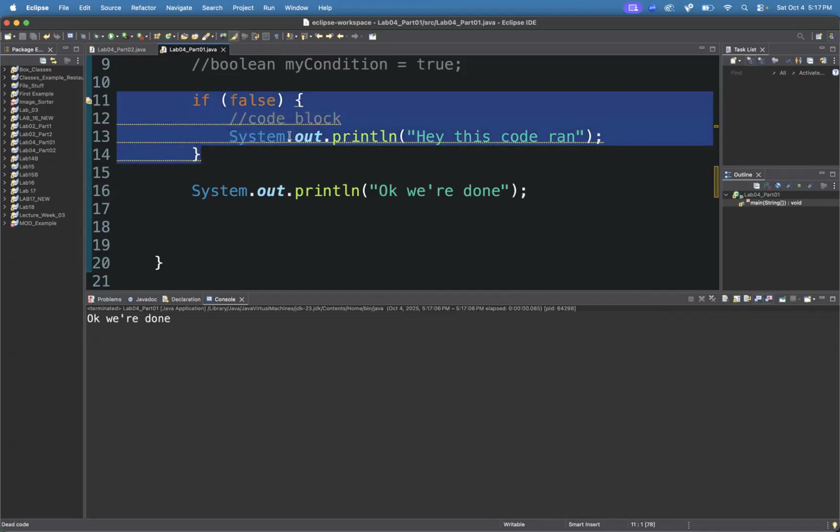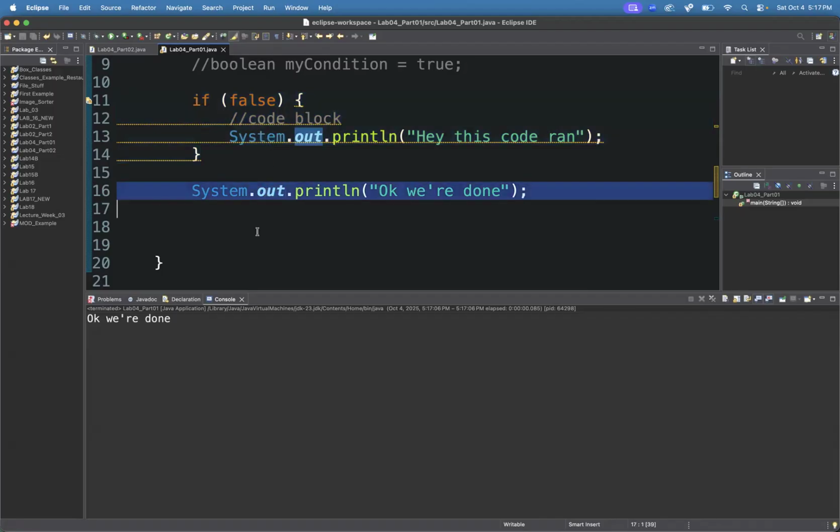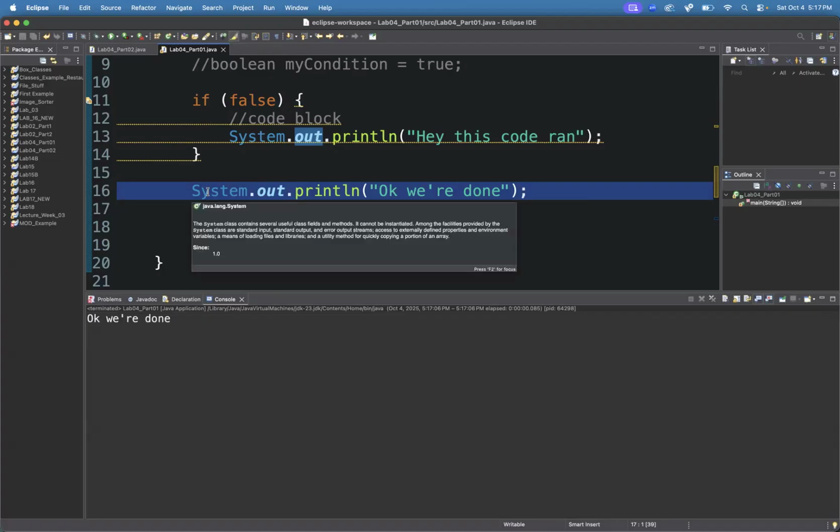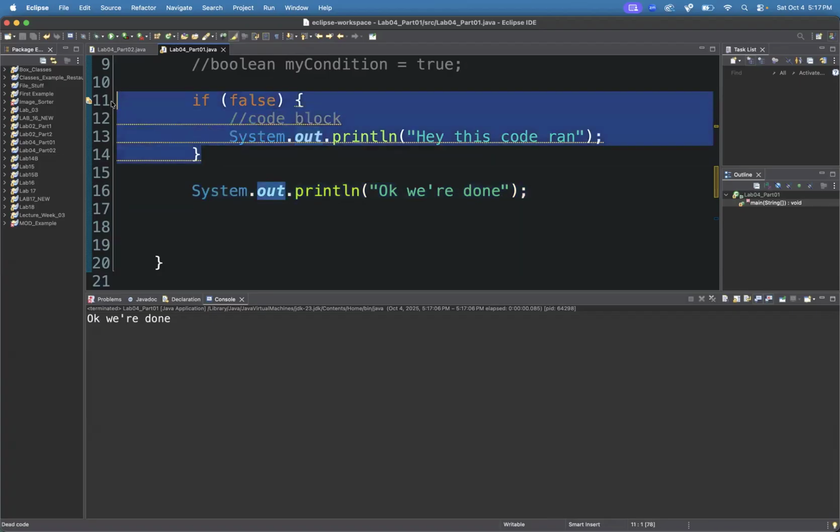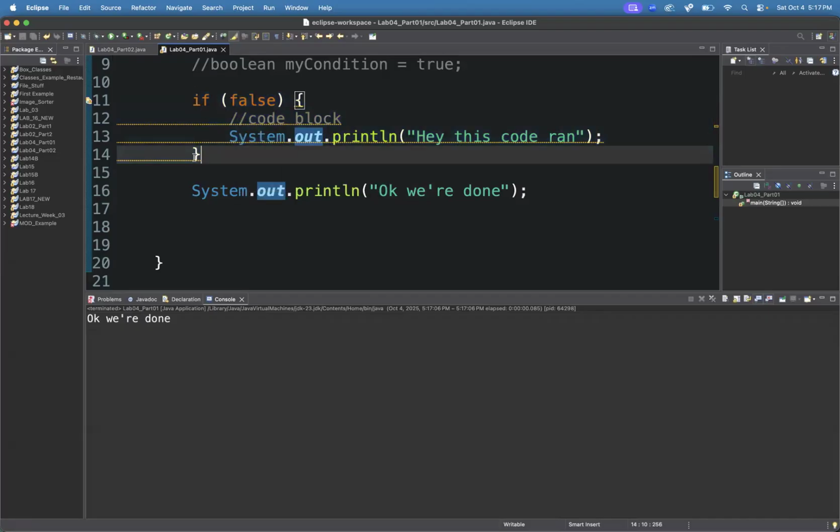So with this if statement, we are only going to run the code inside of these curly braces if the condition is true. If the condition is false, which it is now, then we don't run it. However, this line, line 16, which says System.out.println, okay, we're done, is always going to run because it has nothing to do with the if statement, right? The if statement is self-contained. So if something is true, then we run this code. Otherwise, we're doing nothing. But after this if statement runs, the rest of the program continues on and it prints out, okay, we're done.